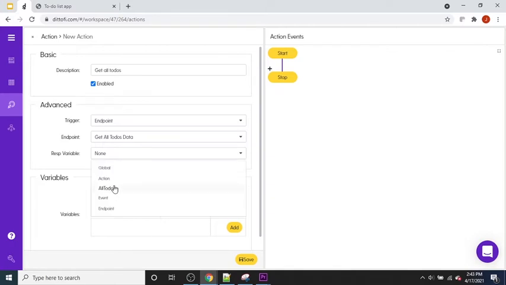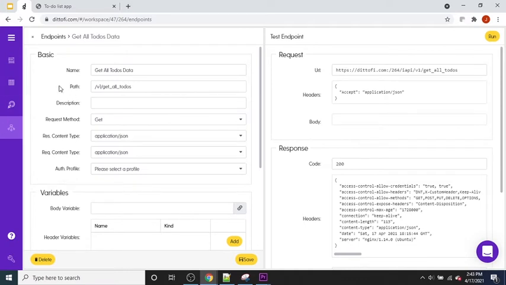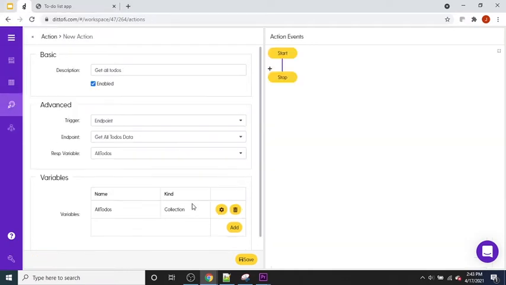And now we're just going to click all to-dos from this drop down. This is our response variable. So this variable that we've set up, we're going to pass back as a response to our endpoint. Now, if we press save down here, just so that we've saved all that.